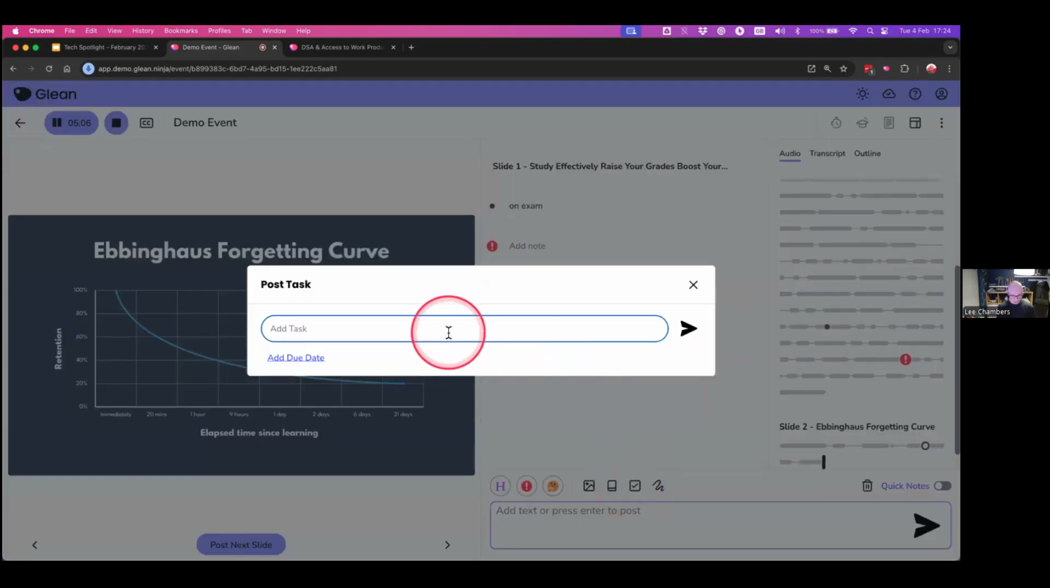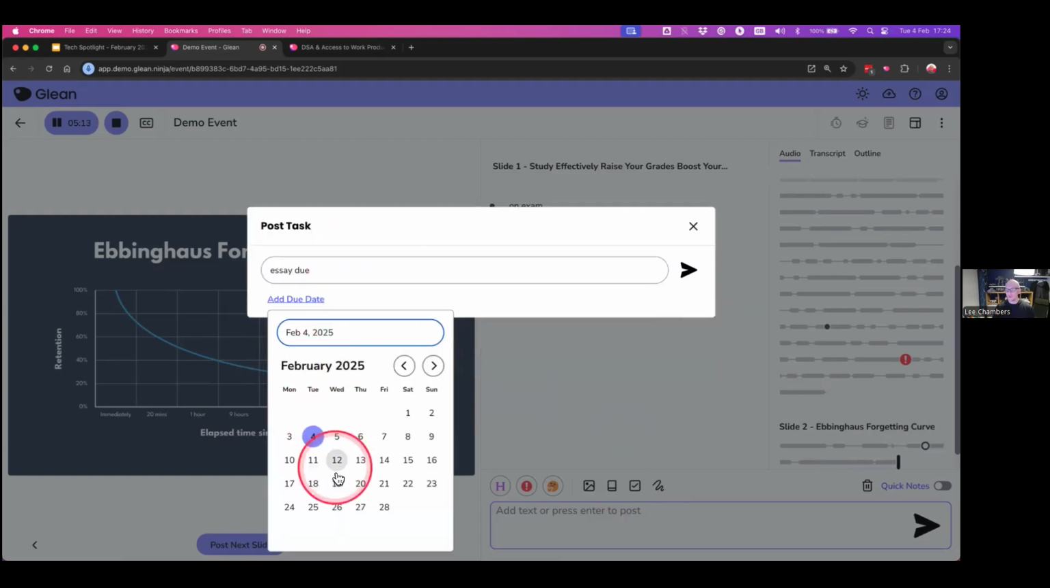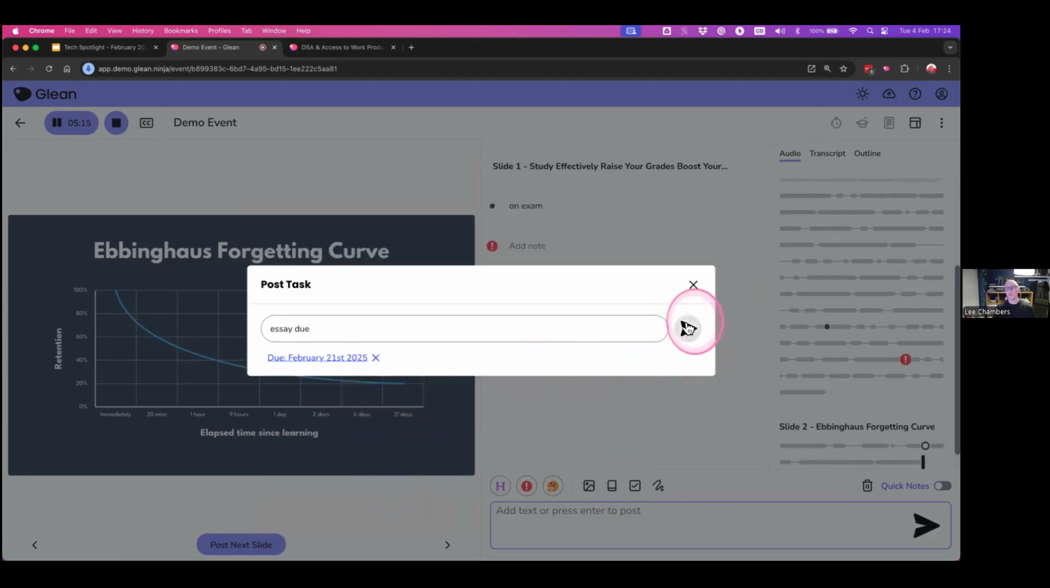I use the task function all the time. Maybe I'm told I've got an essay due or something like that. The task function is great because you can add due dates to it. It helps you to manage your time a little bit better.